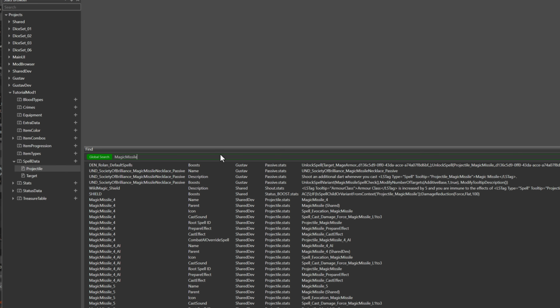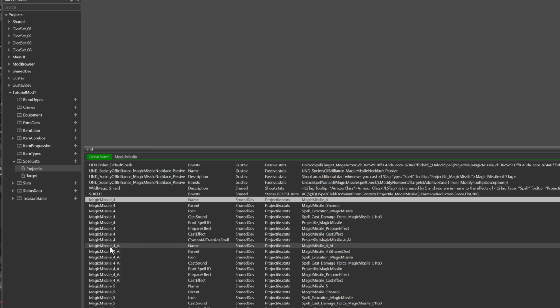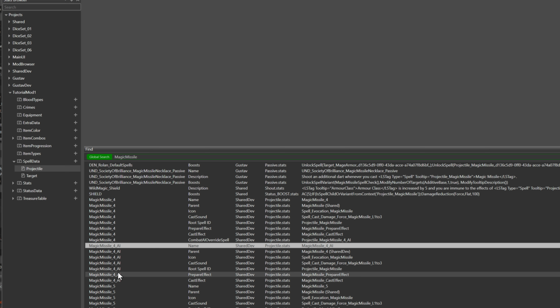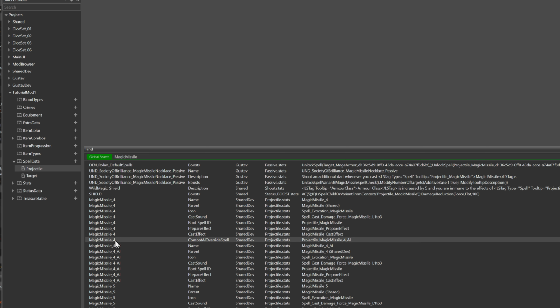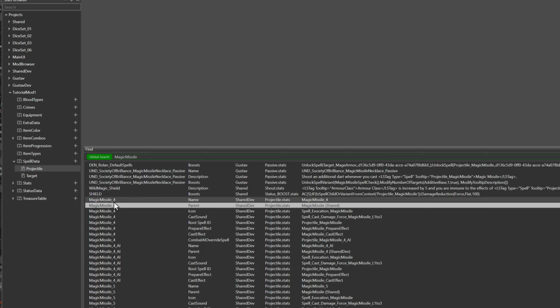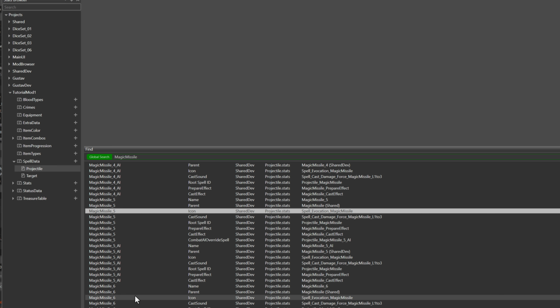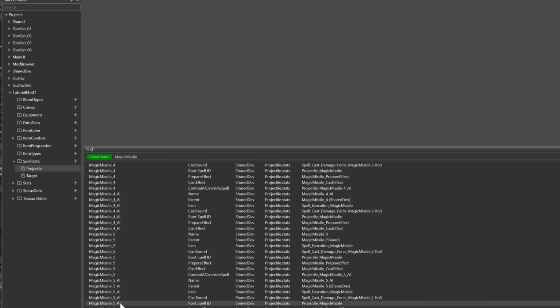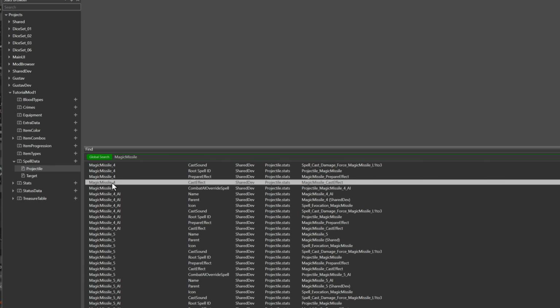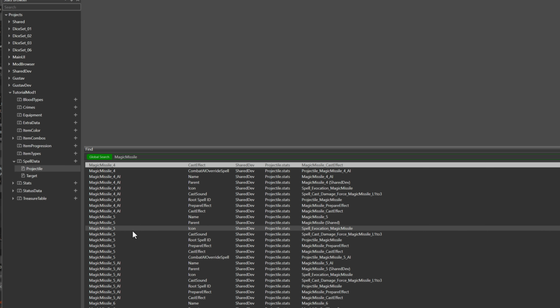And it's bound to be in here somewhere. There's likely going to be many of them. So let's see, we have magic missile 4. We have one for AI as well. 5. So whenever you see this, 4, 5, there's probably a 6 as well. That's essentially upcasts of magic missile. We won't be covering that today, but just know that that's what it is.